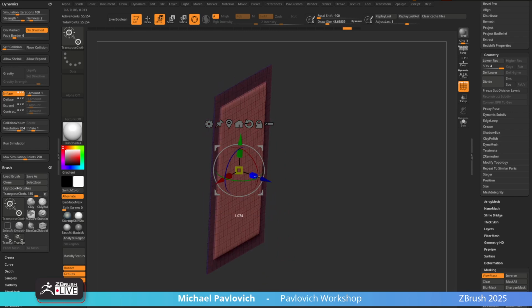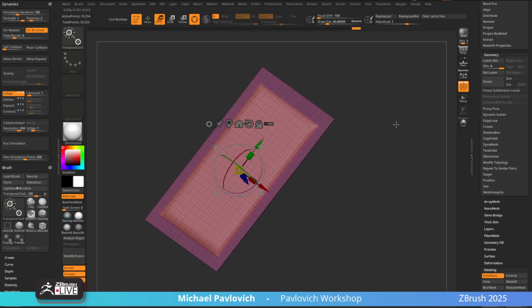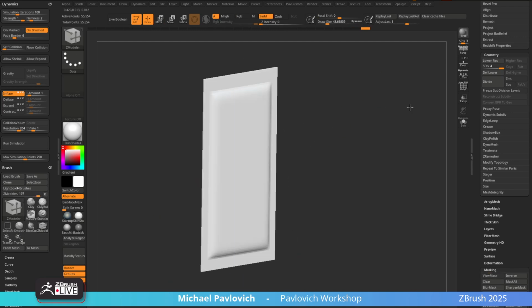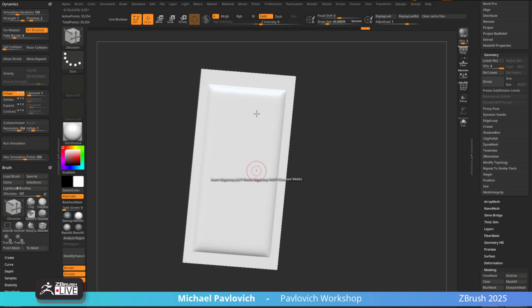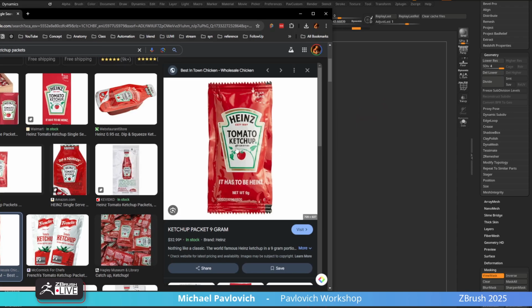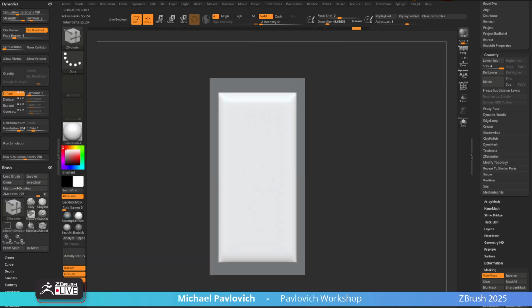So I can go through here, and instead of just hitting run simulation, I can control this a little bit better by going in here and just inflating. So now we've got a nice little midsection here. It's nice and inflated. Now you could, like I said, turn on expand and get wrinkles, but it's also pretty easy just to get wrinkles. So we've got our reference here.